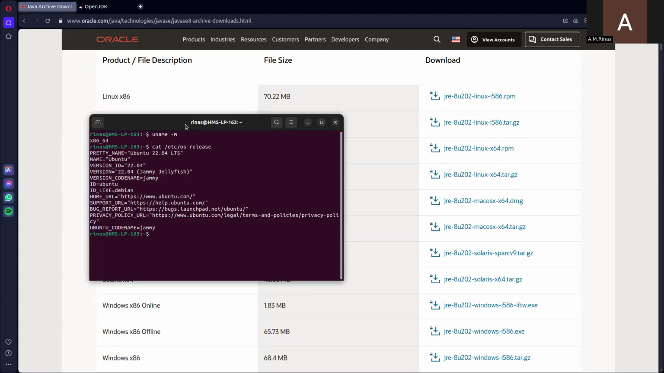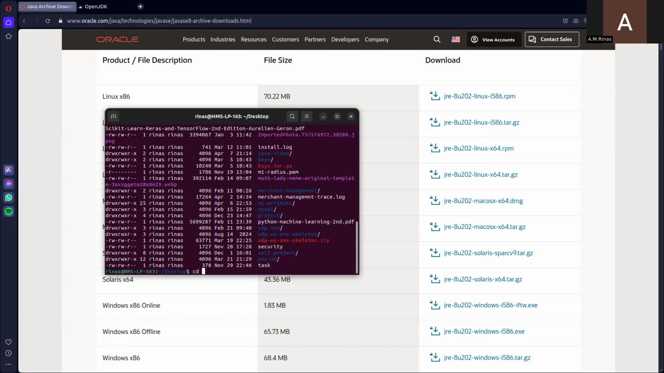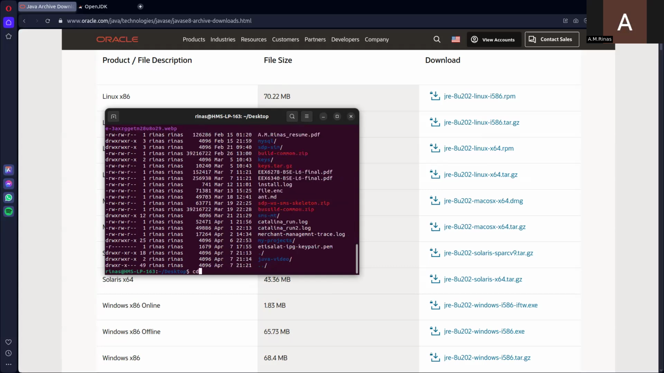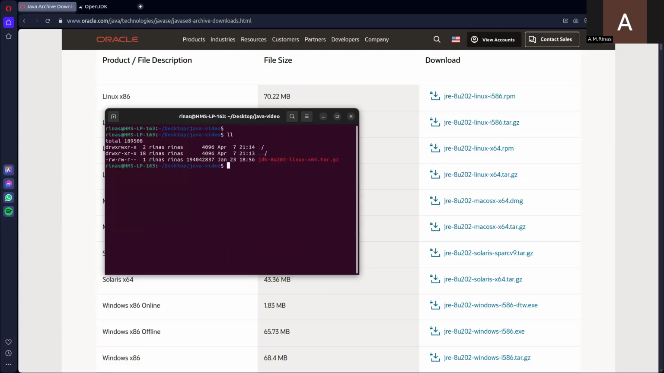Now I have already downloaded that file. It's on my desktop somewhere. The file is downloaded into here. After you download this file, go to that location, open a terminal and type tar -xvf and the file name. Press enter, and it will extract the file.